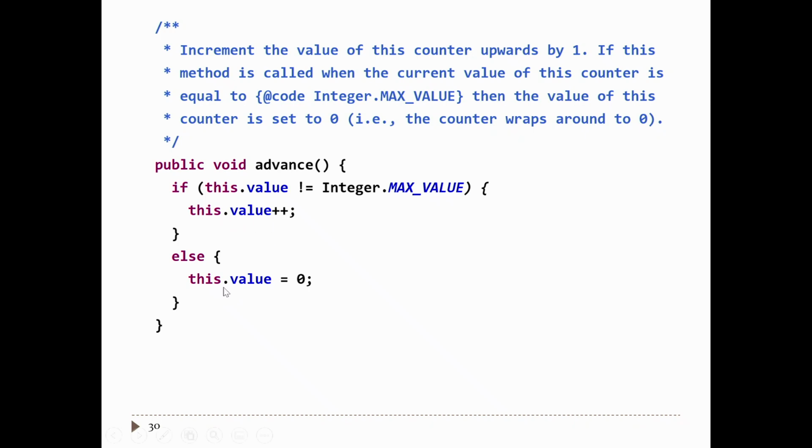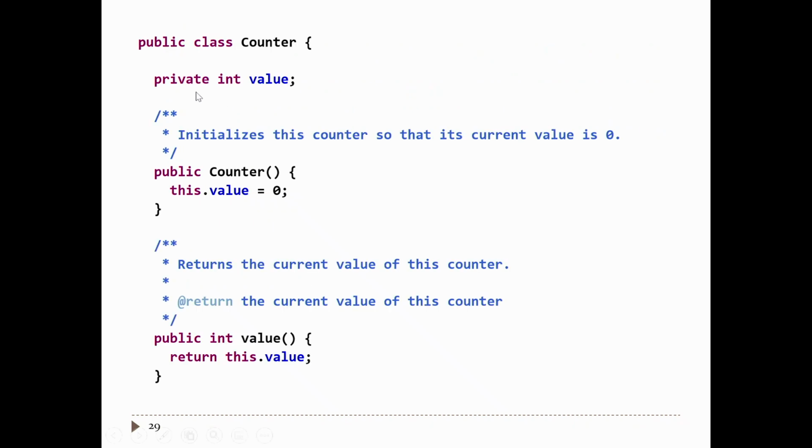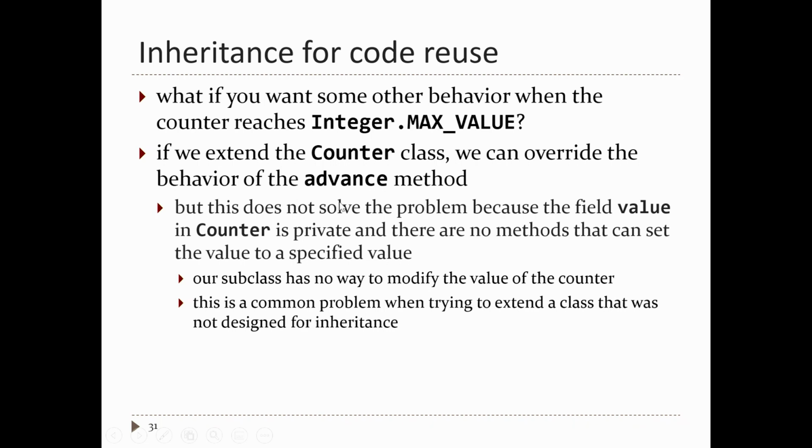But whatever it is I need to do, I probably need to see the field this dot value. Now, if you look at the counter class when we implemented it, we made the field private. If you make a field private, that means it's only usable inside the counter class. If I inherit from the counter class, that field value is not visible to the subclasses. So subclasses cannot see the private features of the class that they inherit from, which could be a problem in this case because I probably want access to the value. Our subclass has no way to modify the value of the counter.